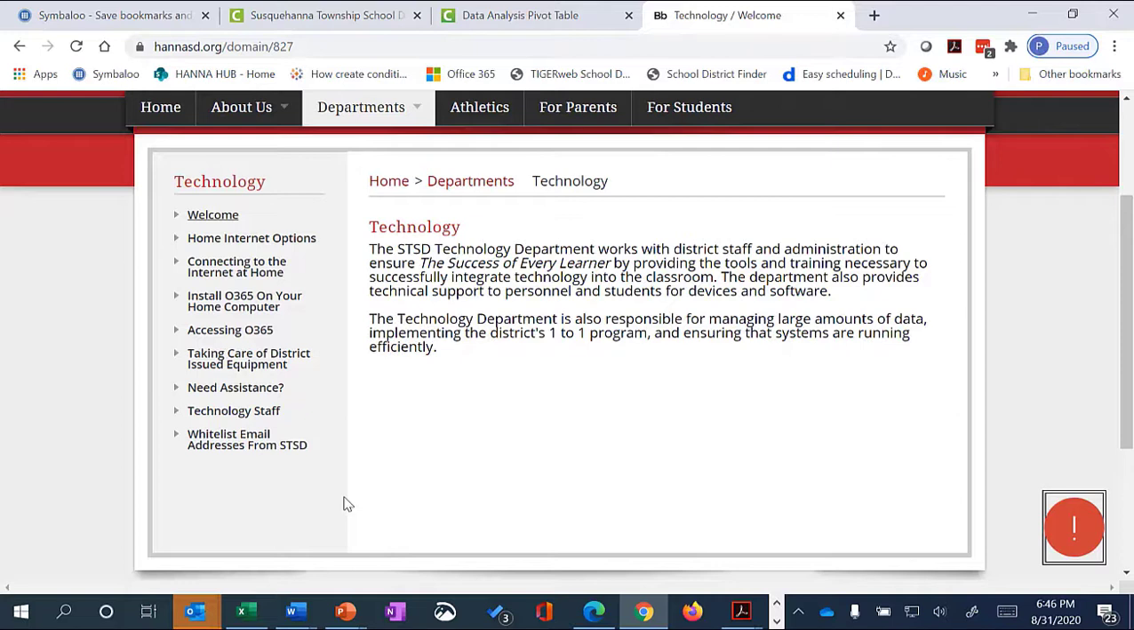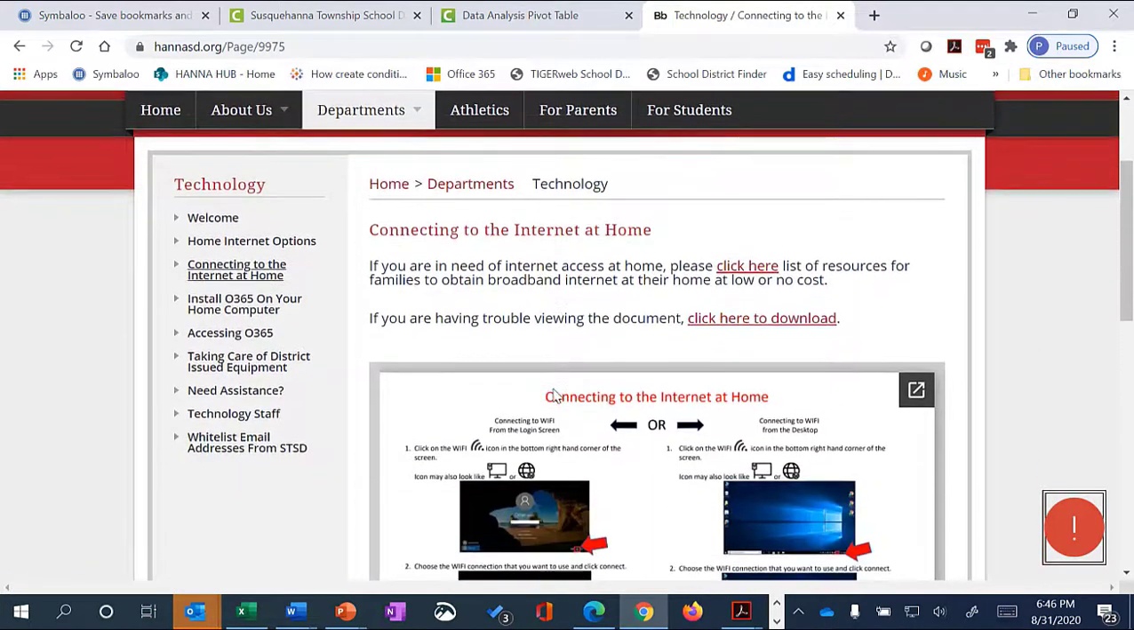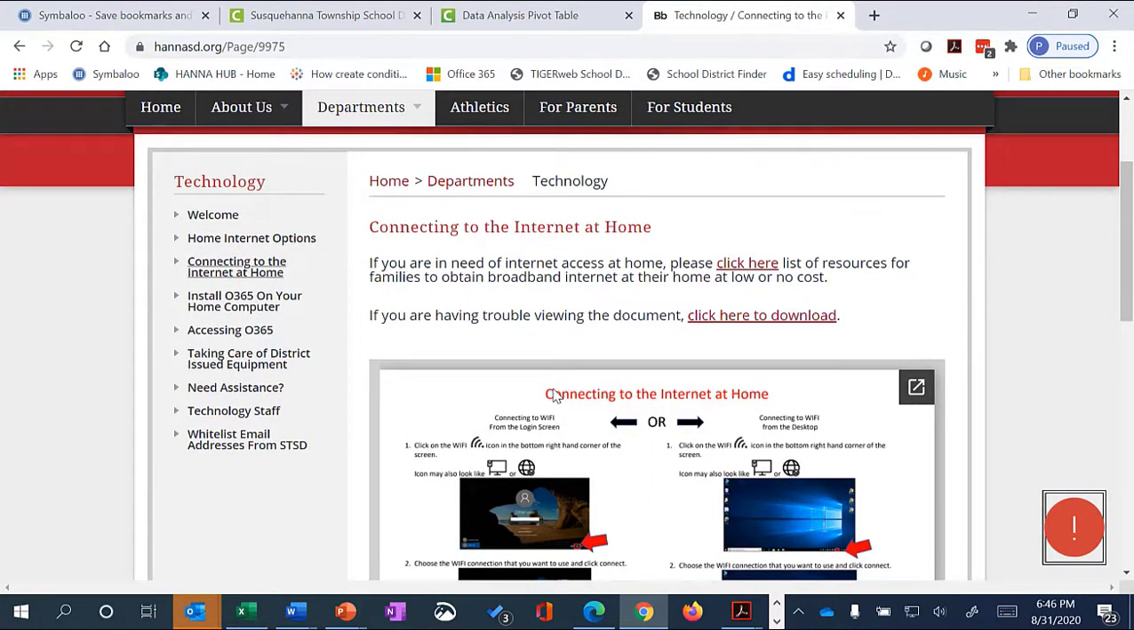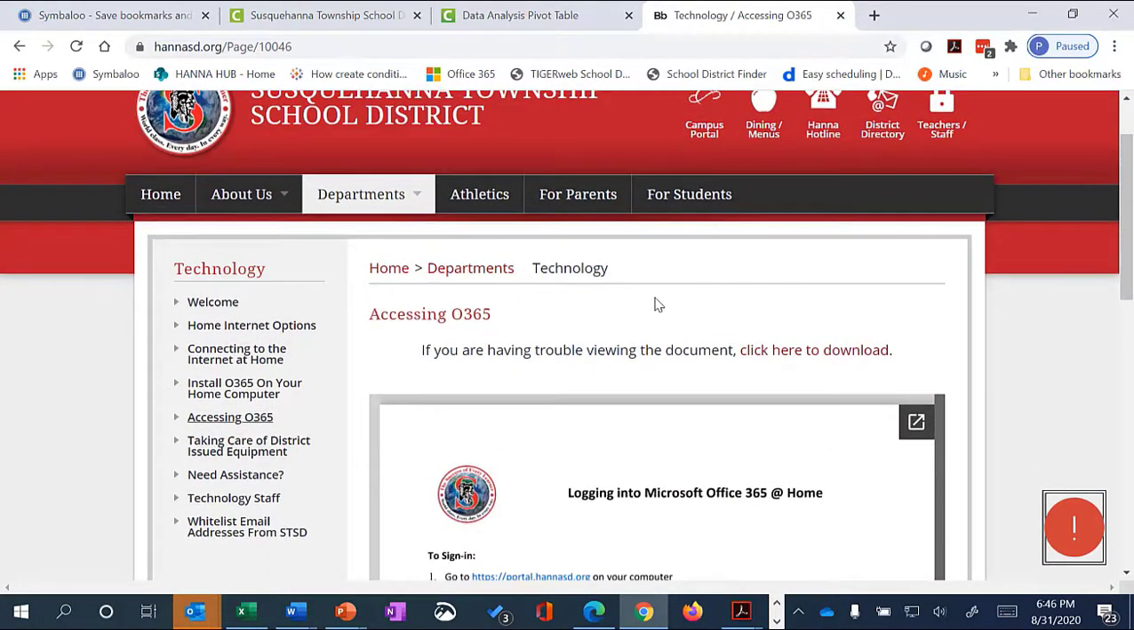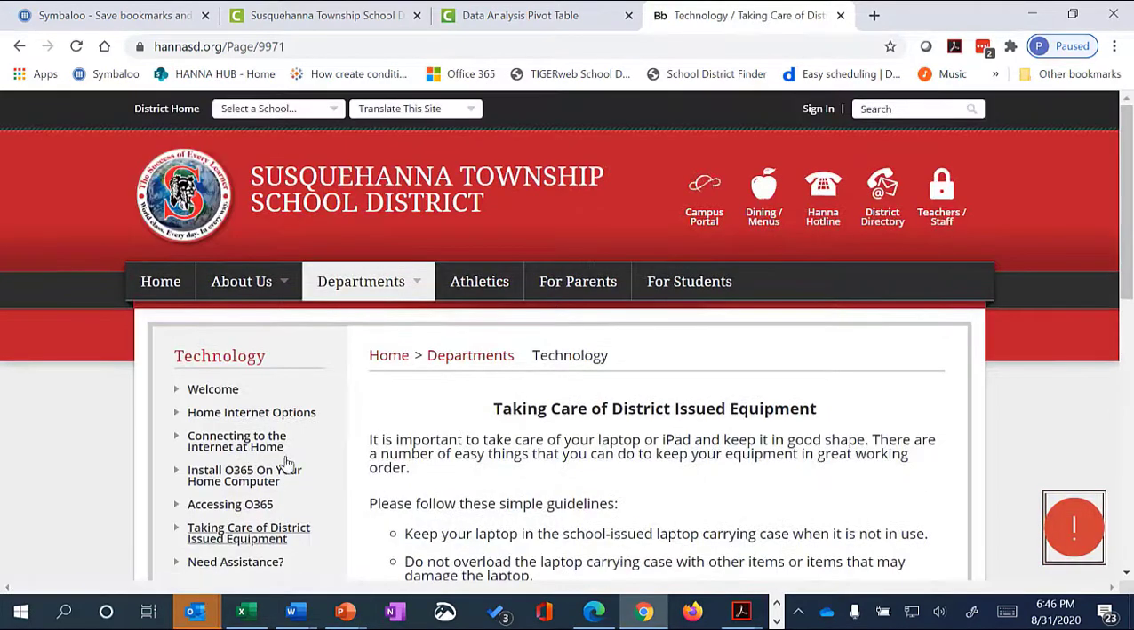The technology pages offer many help documents to troubleshoot common technology problems. The first page of note is for assistance in connecting to the internet at home. If you need to see a larger view of the document, click the indicated link to download the document. Next, if your child needs assistance accessing Office 365 on the web, you can access this help page. Again, the downloadable link to the document is available. There is also a page for the care of district-issued equipment. Please follow these guidelines to help keep your device in the best operating condition.